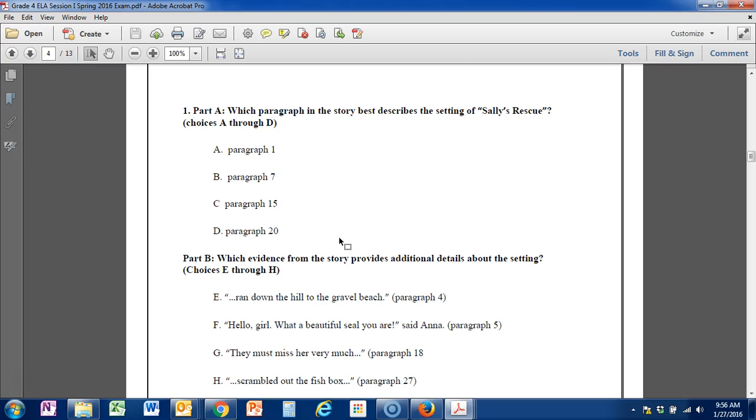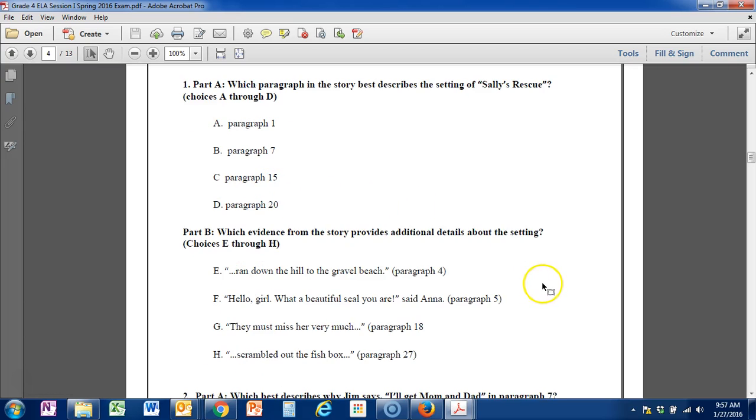Most of the questions are evidence-based selected response questions. Evidence-based selected response questions require two parts, a Part A and a Part B. Part B is going to cause students to look for the evidence to support their answers to Part A. Now, note how the answer choices are labeled. If it's a two-part question, the answer choices for Part A will be labeled A through D. The answer choices for Part B are labeled E through H.